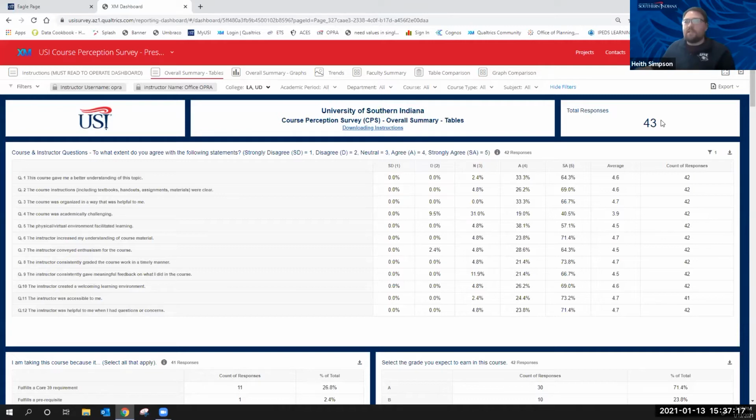So right here you can see, and this is all just example test data, this isn't real, that I have 43 total responses. That just means that 43 students have taken the evaluation for me. You'll notice that in this first table, the count of responses is lower than that total responses number. That's just because 43 students logged in to take it, but that doesn't necessarily mean that they made a selection for each question. They're not required to make a selection for every question. They're allowed to, they don't have to.